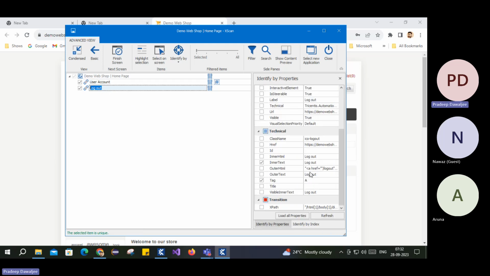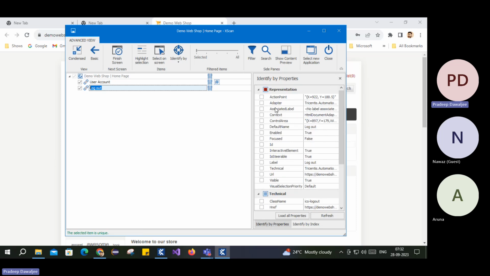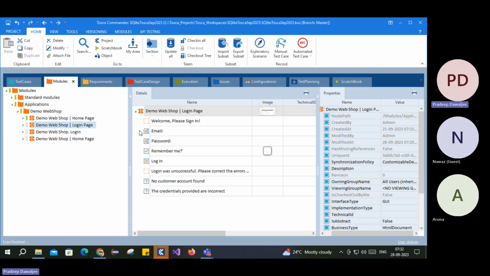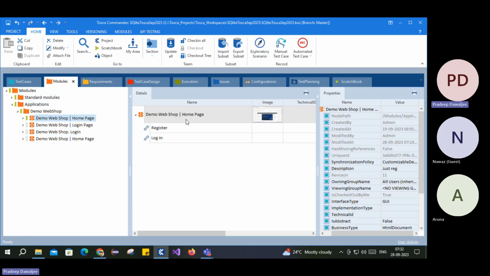And then for logout, the inner text is fine, or class name icon logout, or default name. You can take any of these properties. So this is what I'm saying, homepage, and I'll say okay, save and close it. As soon as I close, I would rename this, not homepage, I would say initial page, because that would be less confusing.